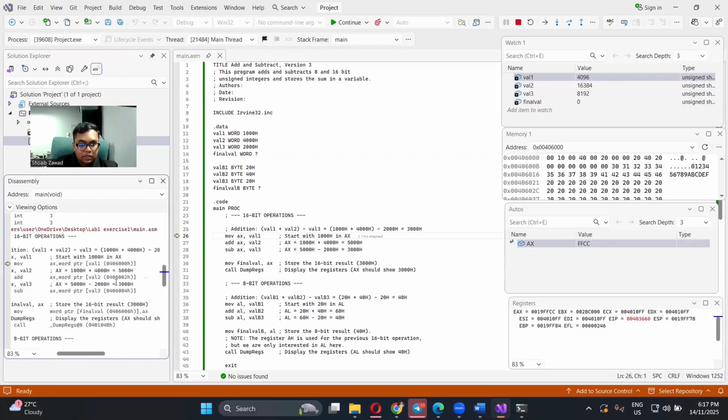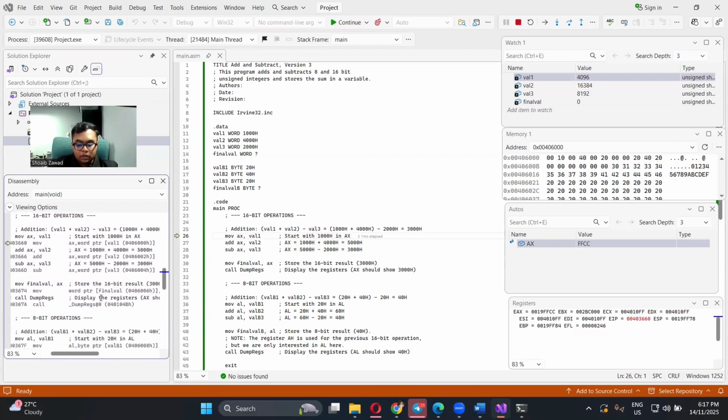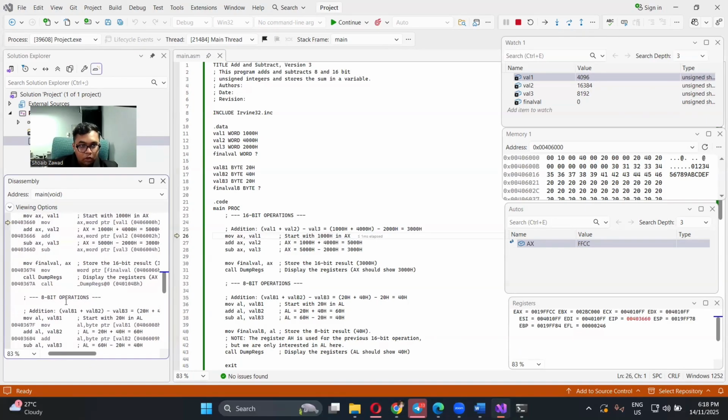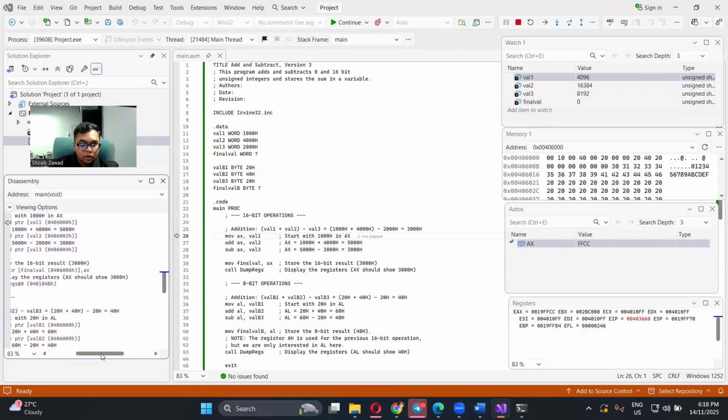So it's 3000H here. And this instruction stores the result 3000H into the memory variable finalVal. Let's look at the watch and memory windows. Here, the watch and the memory windows. So here the call to DumpRegs displays the current state of registers on the console, confirming our result of 3000H in the AX. See here, AX shows 3000H.